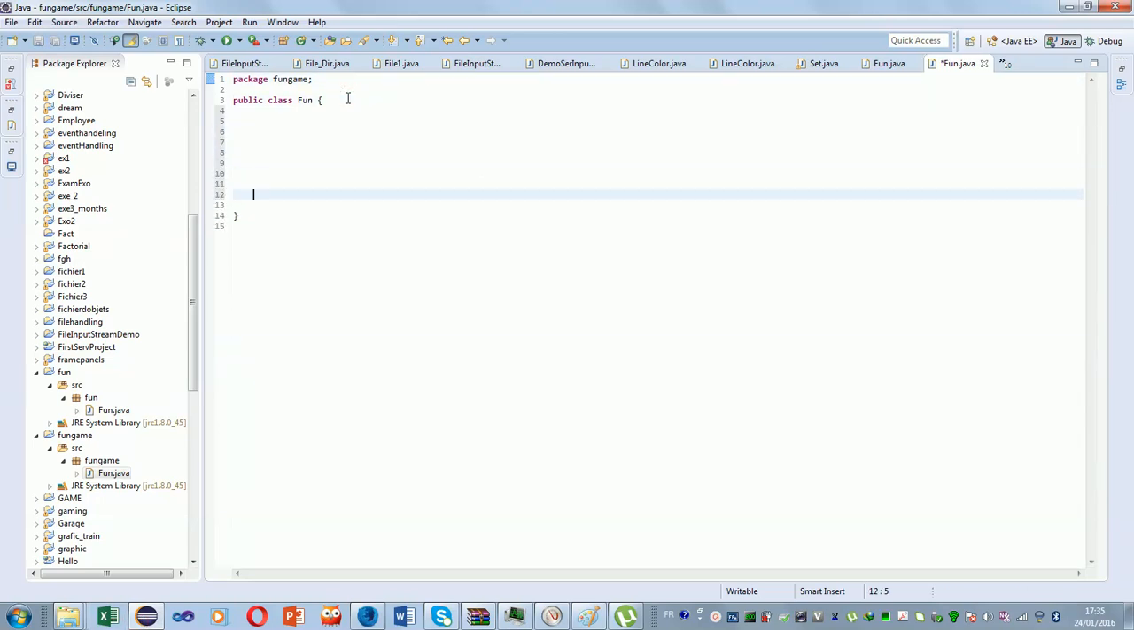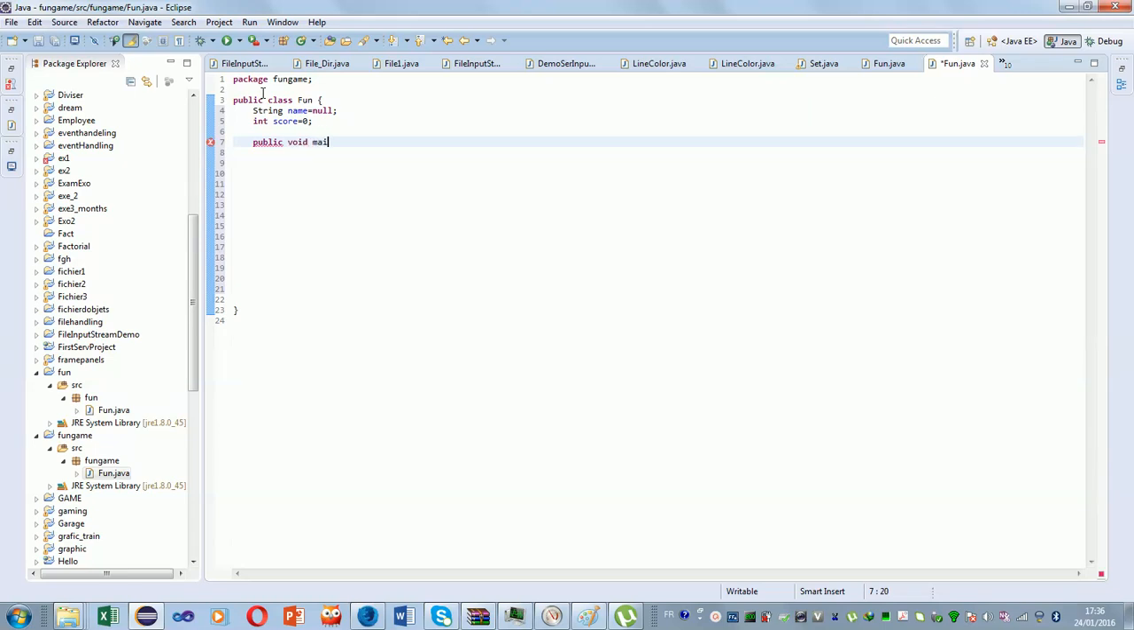And here we are. So, like I told you before, a class has what it knows. For example, it knows its name, which is a string. I'm going to give it nil because it doesn't know anything right now. And let's make it that it knows score, equals initially 0. And it does one thing good, fun, it knows how to play. And let's go ahead and make it public. You don't need to worry about this right now. Public void play.